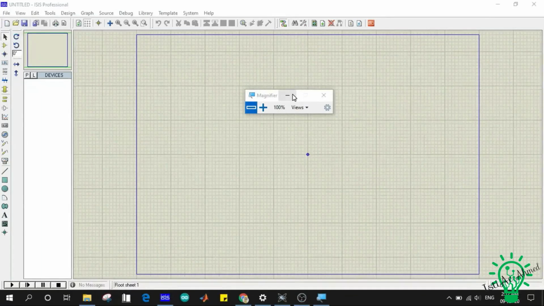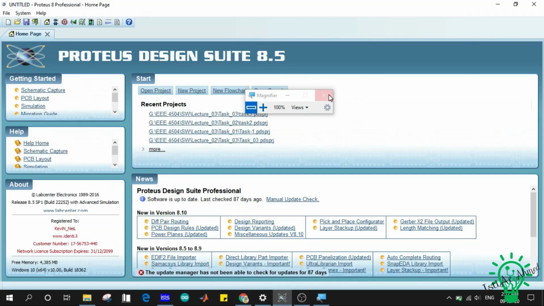So in the earlier version of Proteus we had this button, and when we deal with the latest versions, we'll see how to convert the schematic capture to ARES.